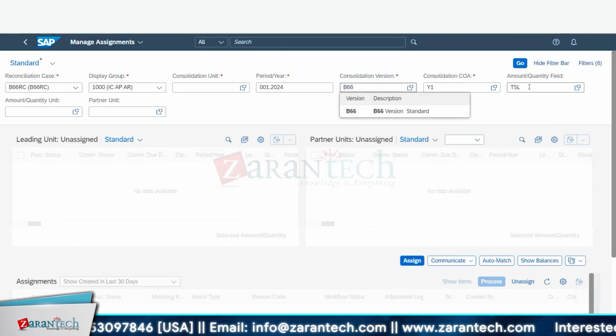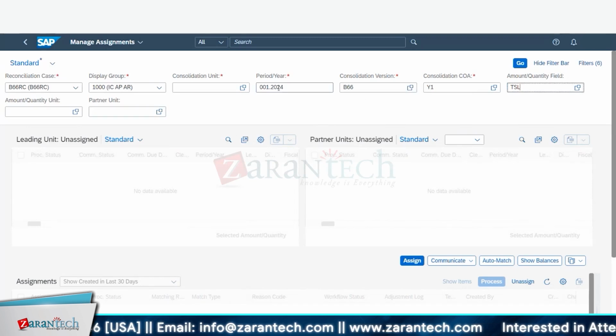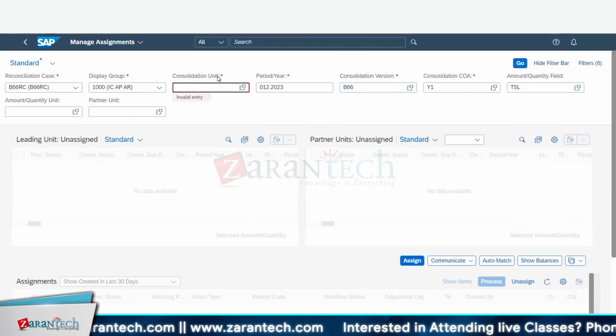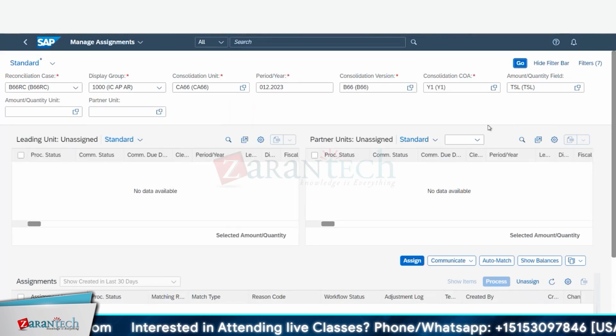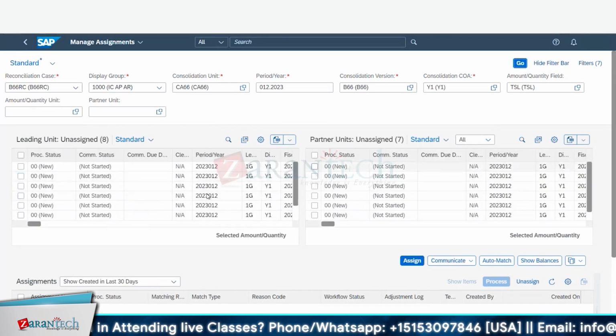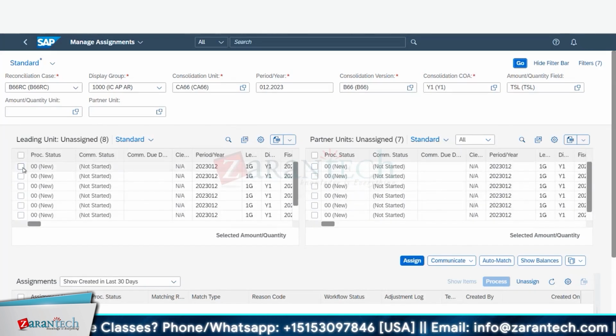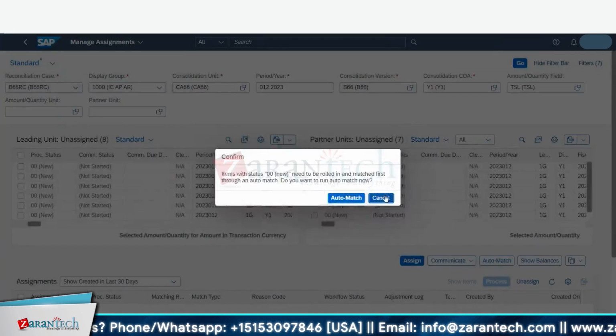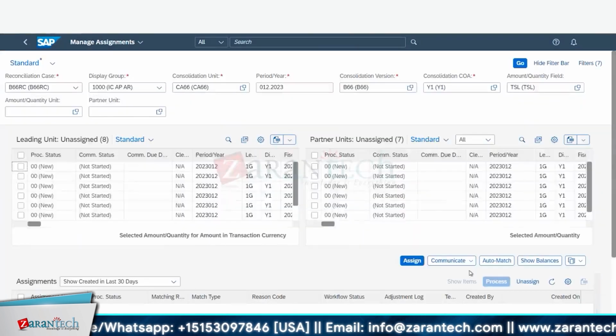And in which currency you wanted to do it, and for which period, 012.2023. For which consolidation unit you wanted to do? CA66, for example. Go. Here, these are all the items seen here, because I have not run anything. The system is not showing anything matched. Everything is showing as new.